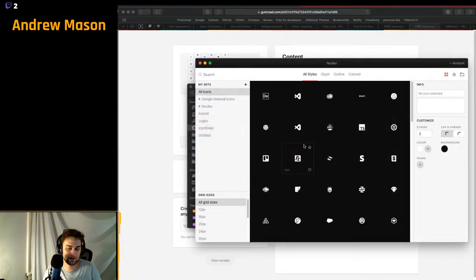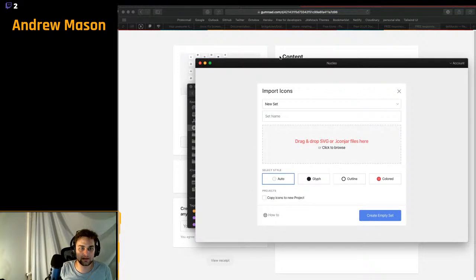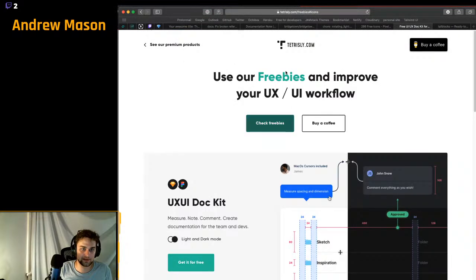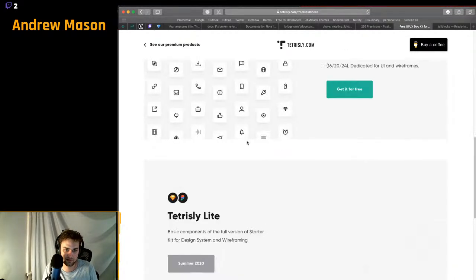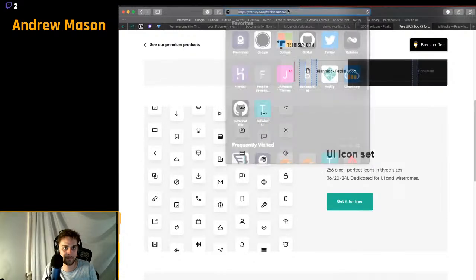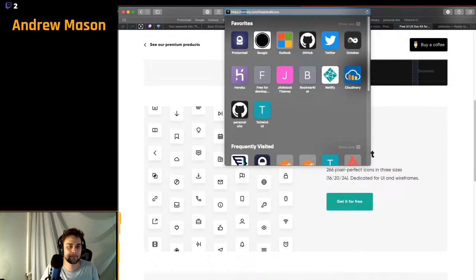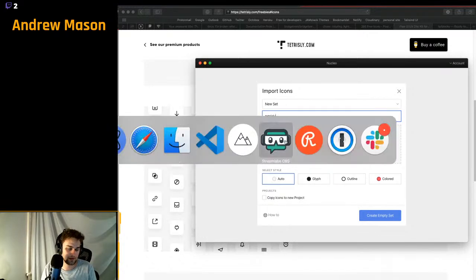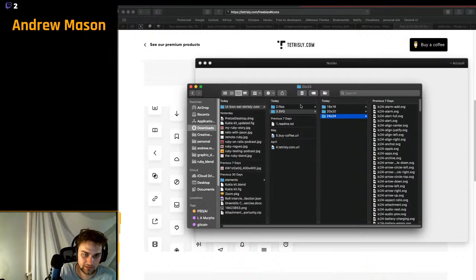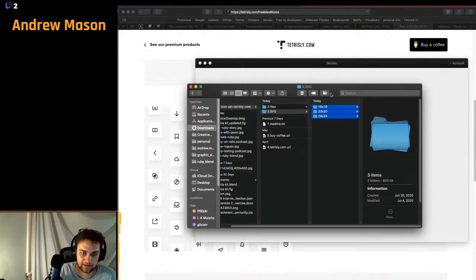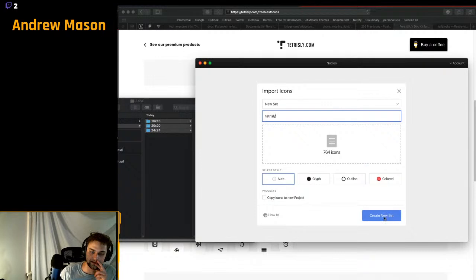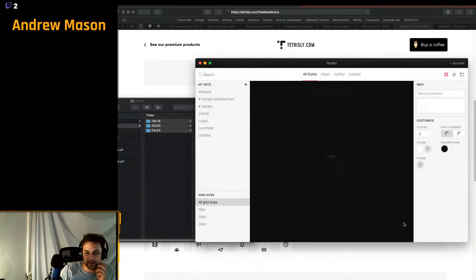So then you come into Nucleo, and then you add a new set. And what is this called? Does it have a name? Tetrisly? It's a weird word. Whatever. Copy. New set. Bang. Set name. And then you just take all the files, like so, drop them in there. Create new set. Bang, bang, bong.